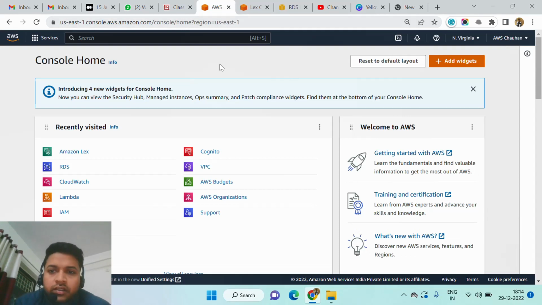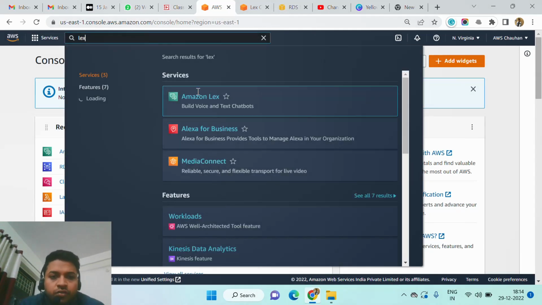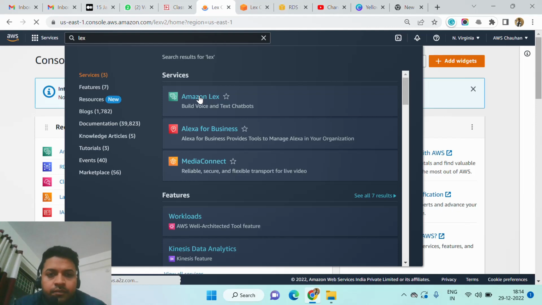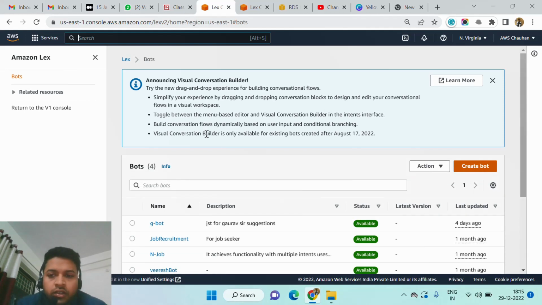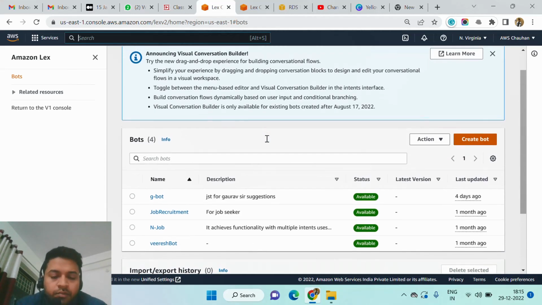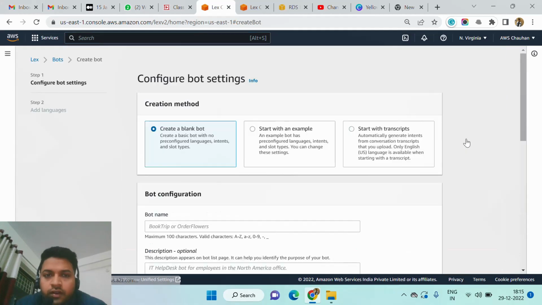Okay, so now I come to the lab. I am searching here for AWS Lex, because Lex is used for creating a bot. I click on this button. I think there is an internet issue, it is taking too much time. Yeah, so here you can see some bots I have already created, but for you as a fresher, I am creating a new bot. So first, I click on this button, create bot.